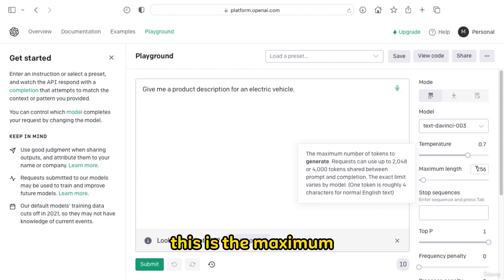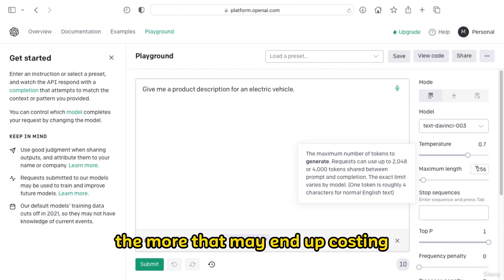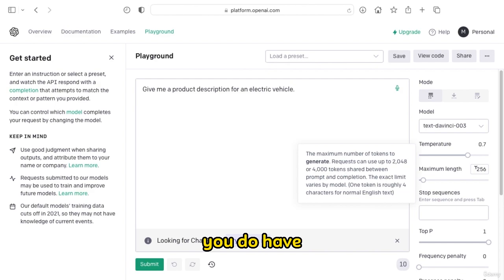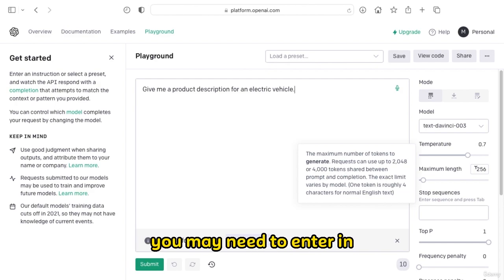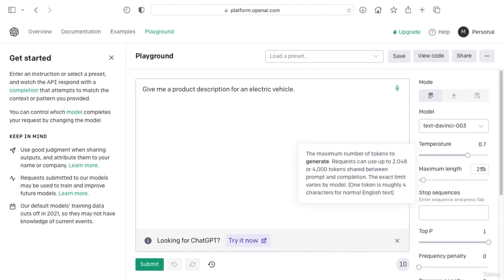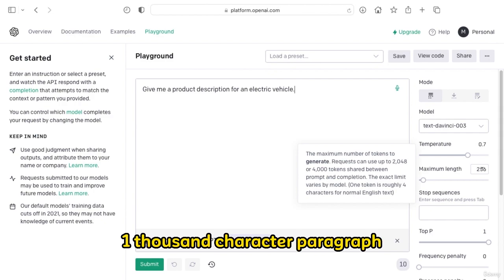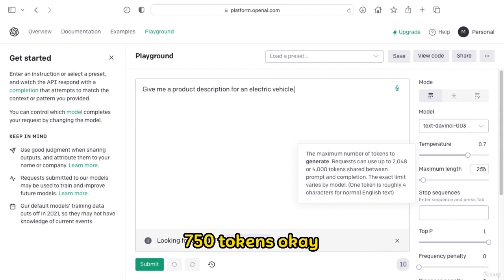This is the maximum number of tokens to generate. And a note on tokens is the more tokens you use, the more that may end up costing. You do have free credit to use the playground for a certain amount per month, and then at some point you may need to enter in billing information, and you can get more details on the maximum length here, but roughly 1 token equals about 4 characters for normal English text. So for example, a 1,000 character paragraph would be about 750 tokens, okay?